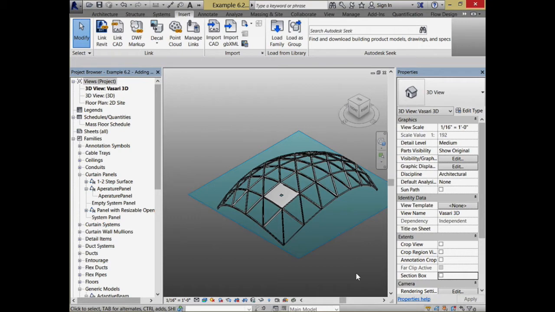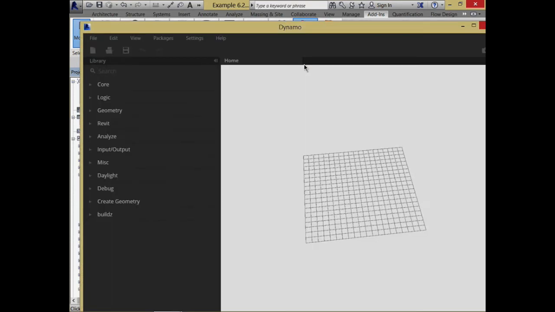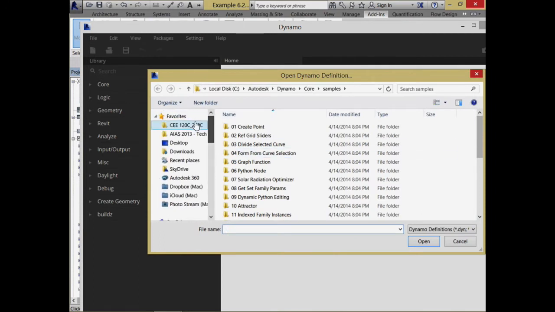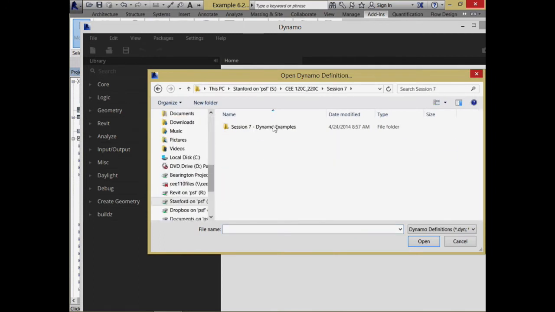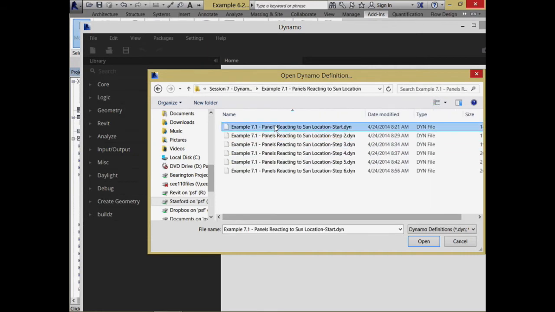So in terms of using this, I just replaced it manually in that one place, but if you would like Dynamo to put it all over and panelize it, we could just swap out the types. But if we want to use the script to do that, let's go ahead and start with the add-ins and let it place those for me. I'll open up, and for this one, I'm going to go to the Session 7 folder, Dynamo Examples. Let's say panels reacting to the sun location. Let's just use the start.